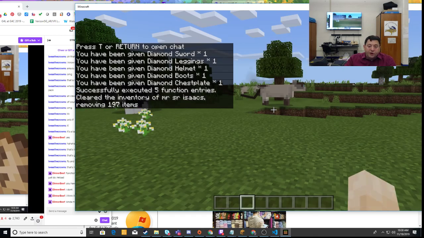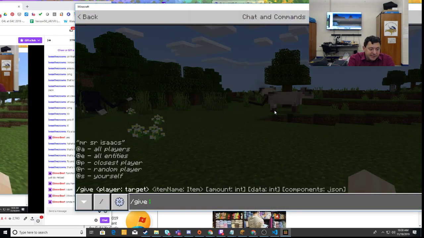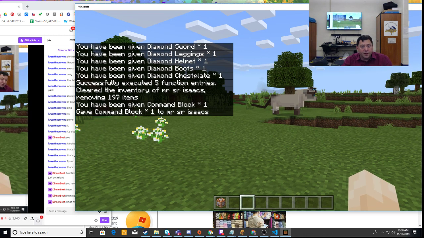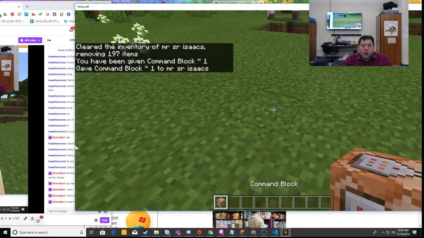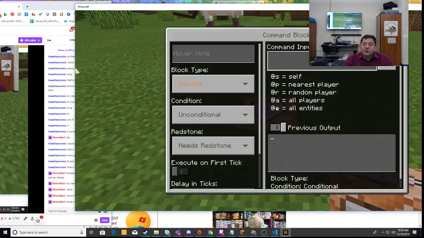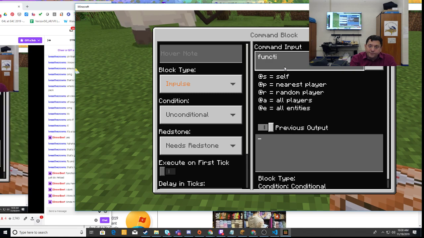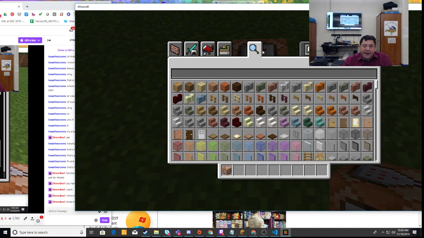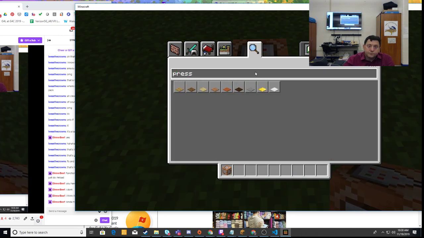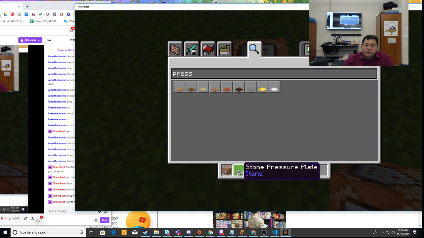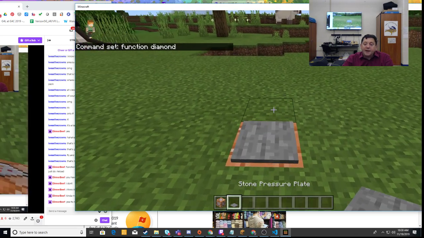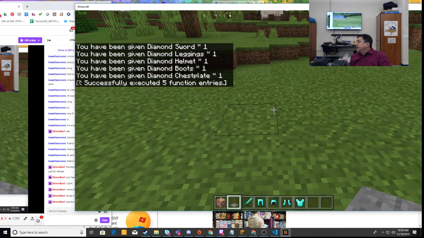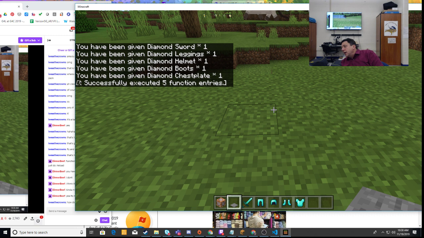Now watch what I could also do. I could slash give myself a command block. I was struggling with this for like an hour before, so this is great. So boom, boom. What if I do this? Watch this. Function diamond. This should work. Now if I do a pressure plate, okay. Now, watch, ready? See, look, no diamond. See it? And diamond. Do you see that, everybody?